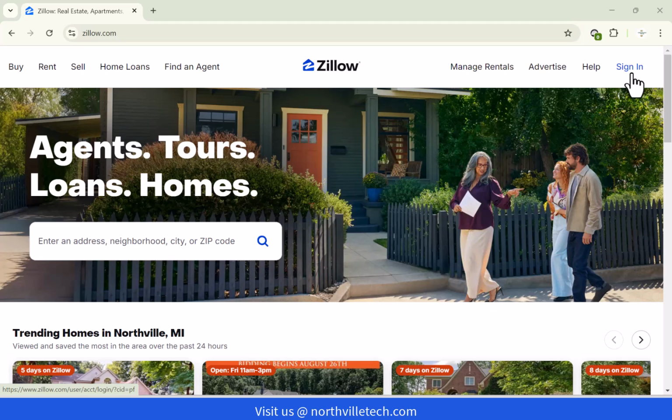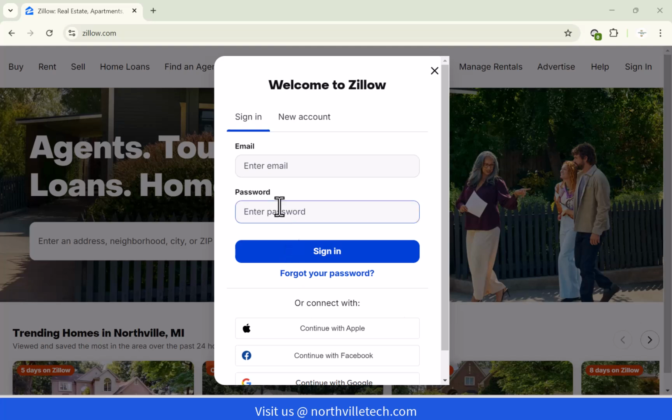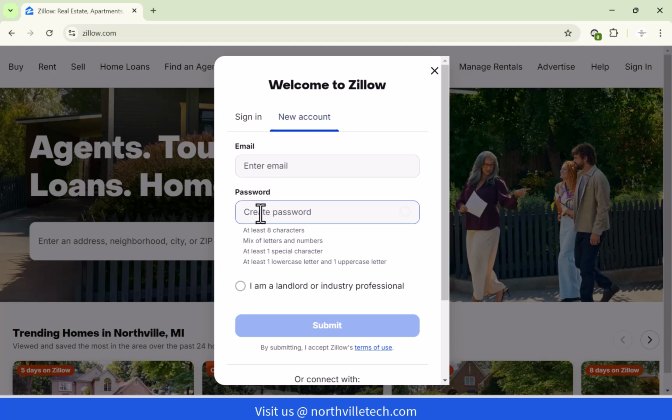Once on the website, you will see a sign in button in the upper right corner of the screen. Click on Sign In. If you already have an account, enter the email and password in the fields provided. Then click on Sign In. However, if you are new to Zillow and do not have an account yet, click on the option that says New Account. Enter an email and password in the fields provided, then click on Submit.